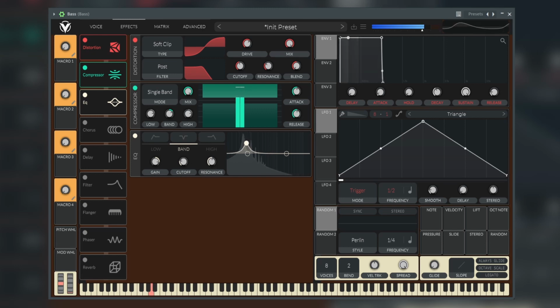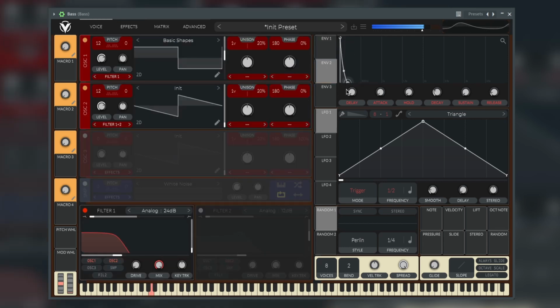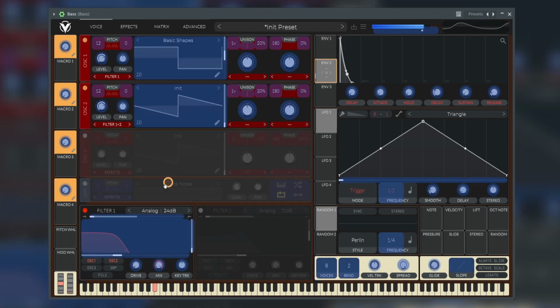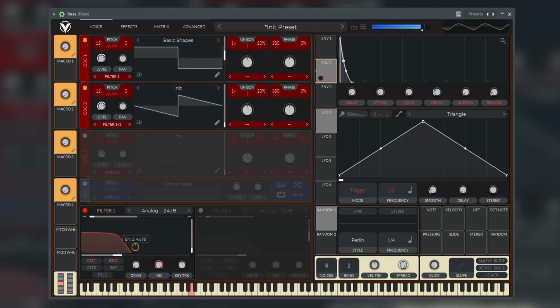To make it a bit punchier we are going to be automating stuff, so stay along for just a bit longer. Go into envelope 2 and make it into this plucky type of shape. Map it to the filter 1 cutoff and make the amount just a tiny bit. If you put this up a bit more you will get a much pluckier sound, but that is not what I'm going for here, so we'll make it very small.